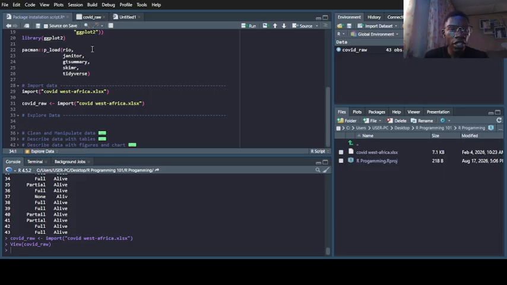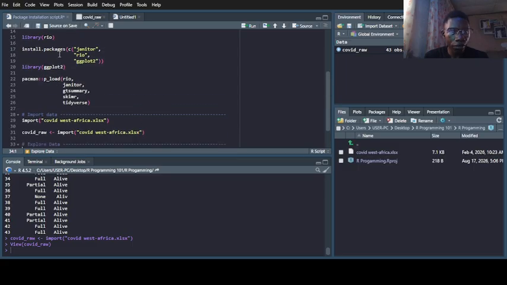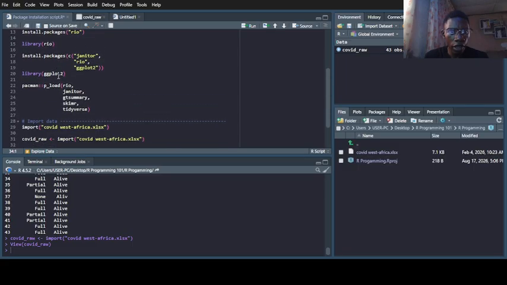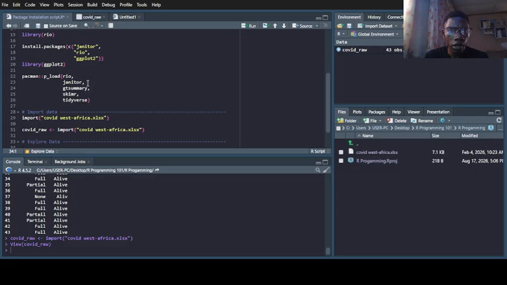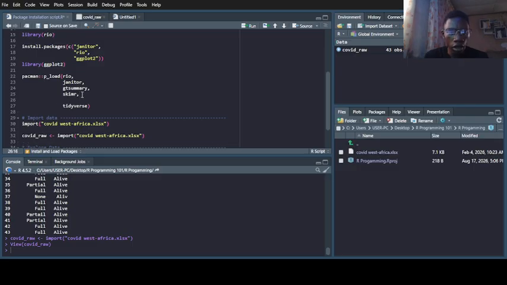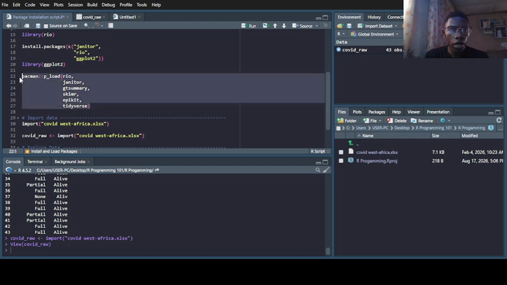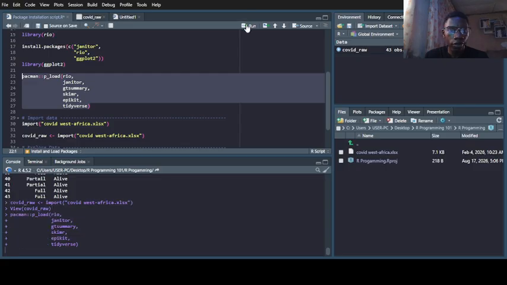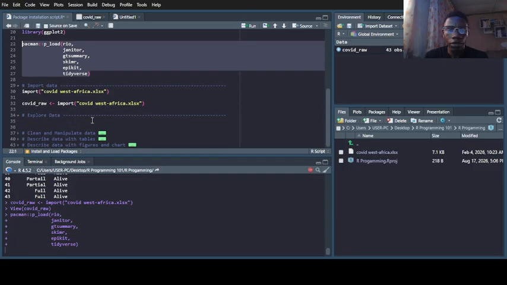There's a package that I didn't add to the load packages section, and that package is called epikit. Epikit contains one of the essential packages. So I will load it. Great. Now we're ready for our data exploration.